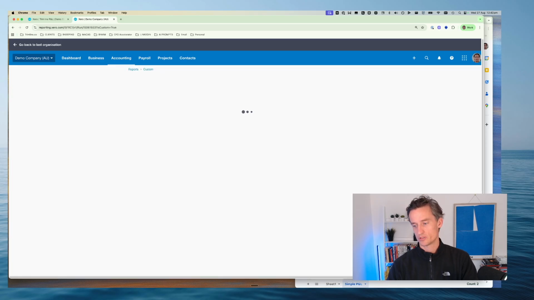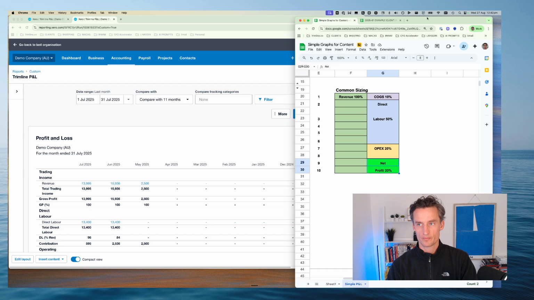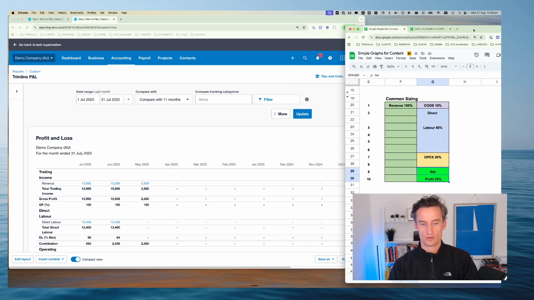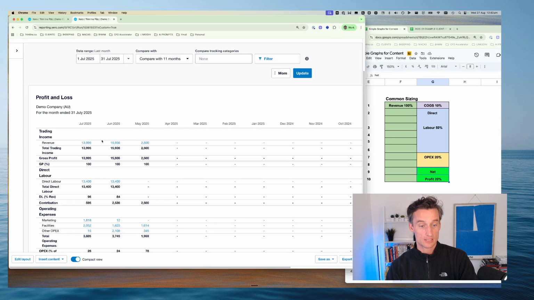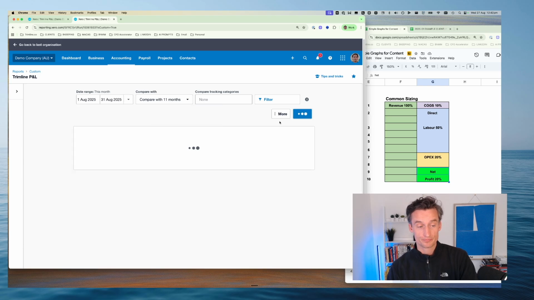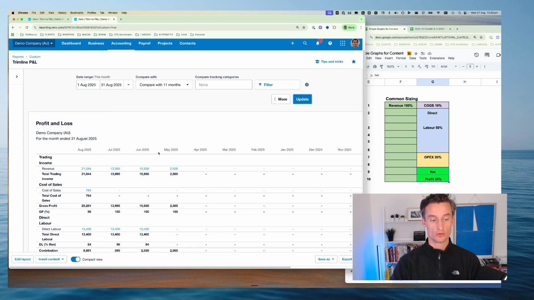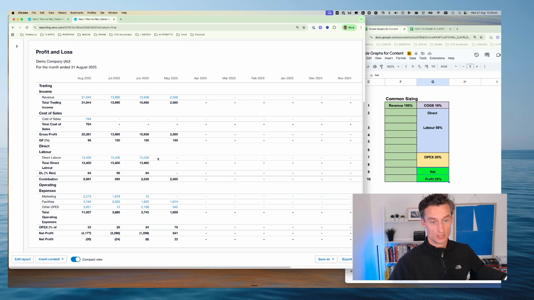So once your bookkeeper's done your bookkeeping, you can quickly go into here and see how you're shaping. And that's last month with 12. But if you want to have a look at it, you can just go to this month and press update. And that'll give you this month compared to the last 12 as well. If you want to get that August data in there as well, which is good to see.